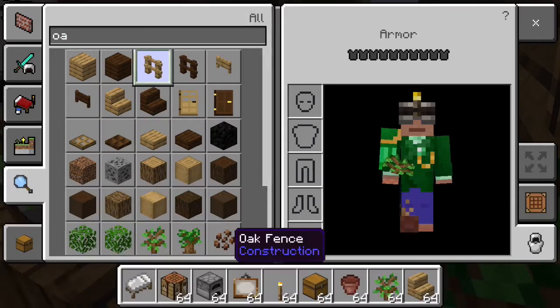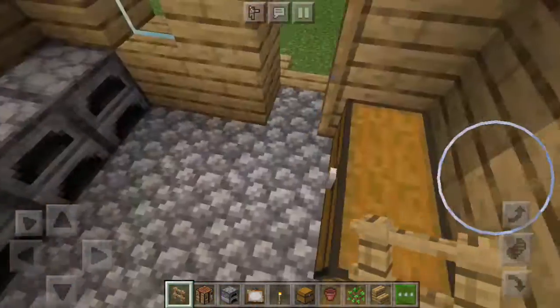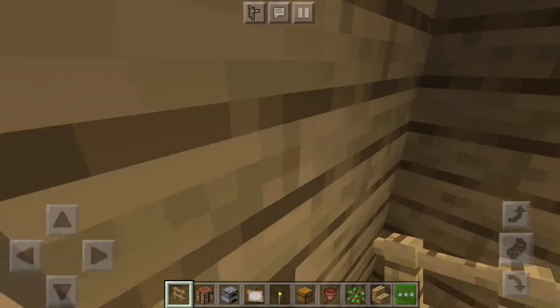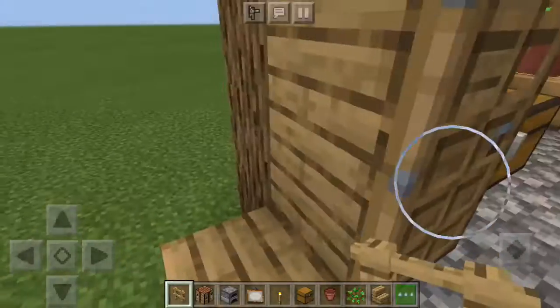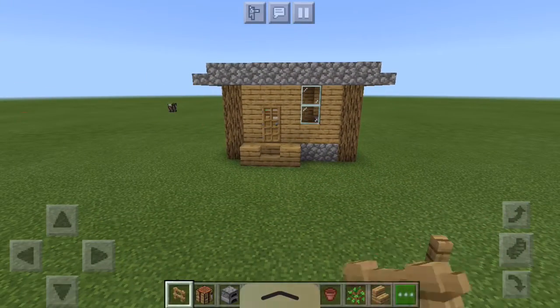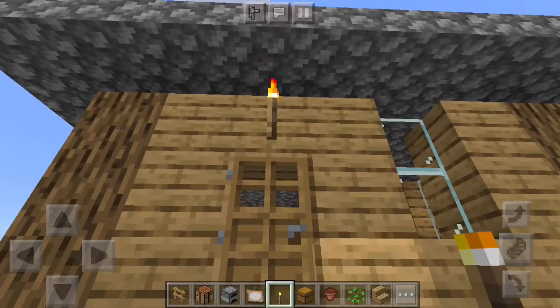Now we want some oak fences. That's gonna act as a support for the inside of the house. And just one more thing, and then we're done. Just add one torch up there. All right, that's it.